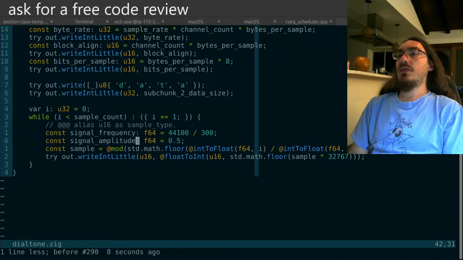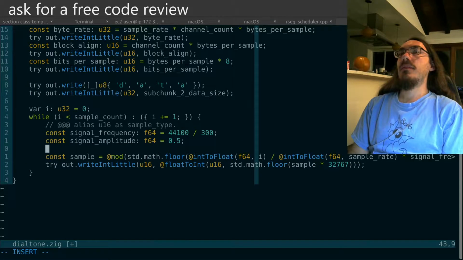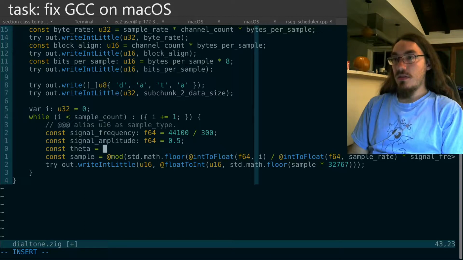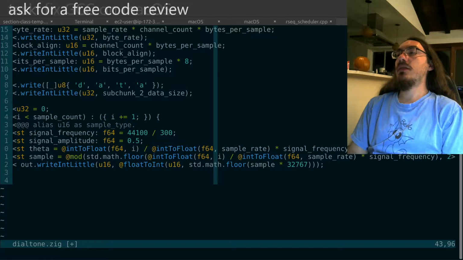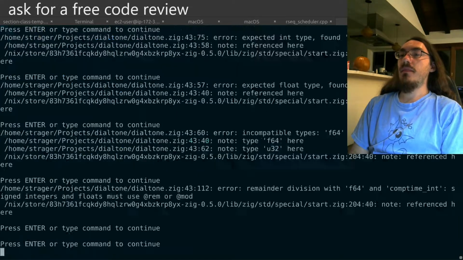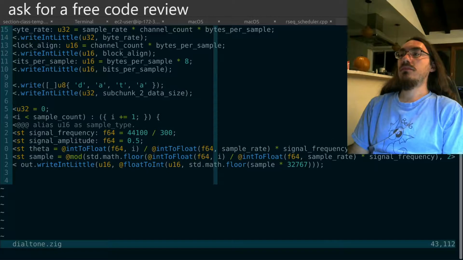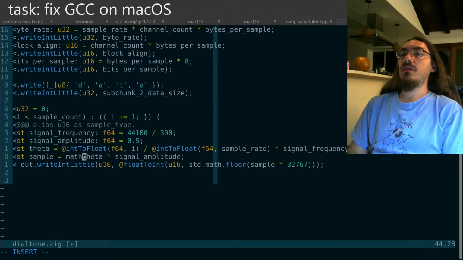So now instead of this nonsense, I should do... So the theta should be I times signal frequency times math dot pi. It's 2. Should be divided by math times 2. Something like that. So this monstrosity, theta, math dot sine theta.